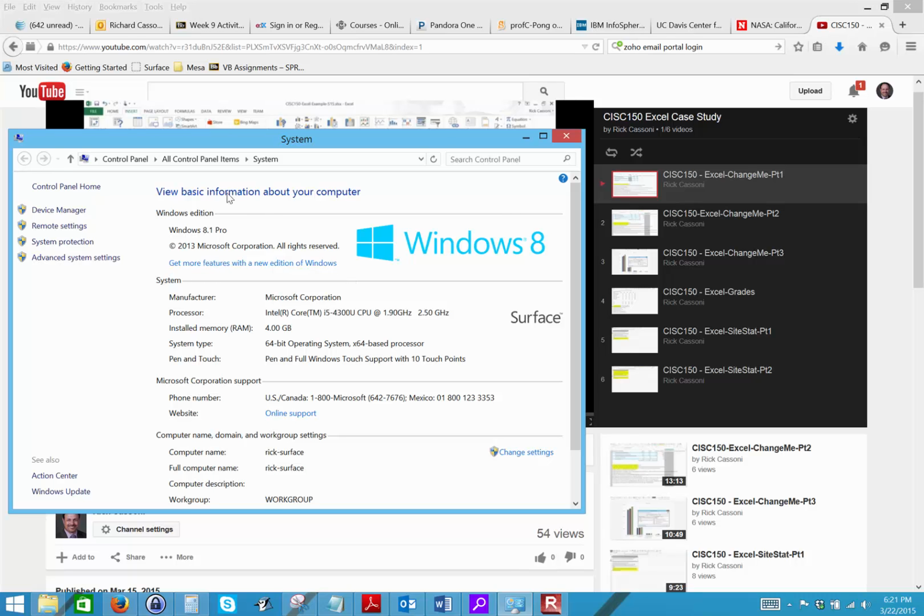Here you can see the Windows edition is Windows 8.1 Pro. This is made by Microsoft. This happens to be my Surface Pro, and you can see that my processor is an i5. Its CPU is 1.9 gigahertz to 2.5 gigahertz. I have 4 gigabytes of RAM. It's a 64-bit processor based on an x64-based processor.